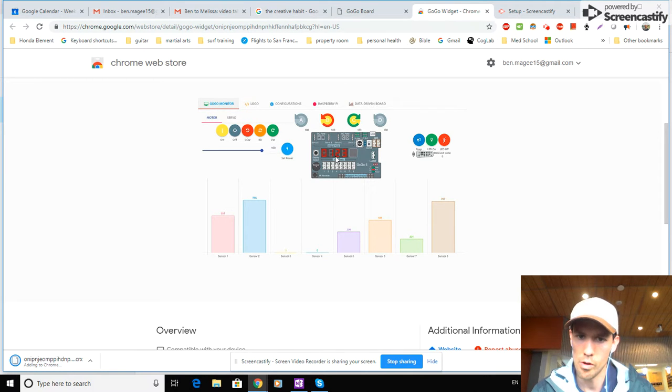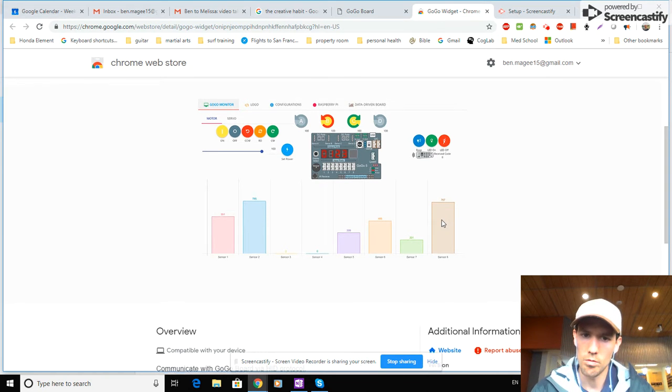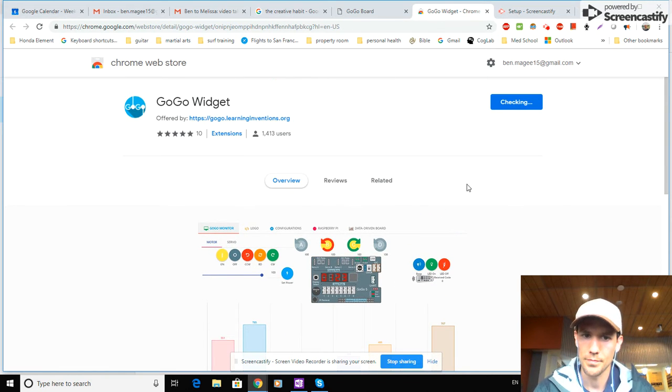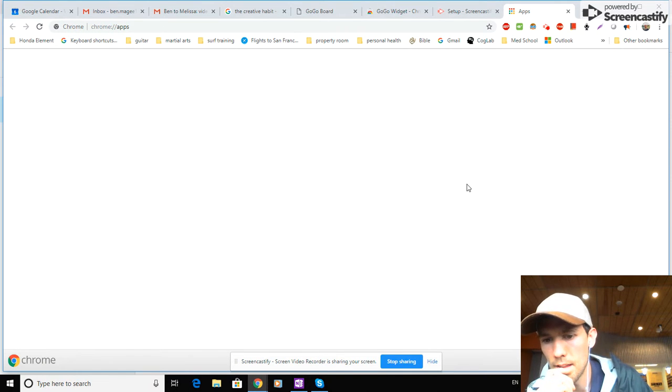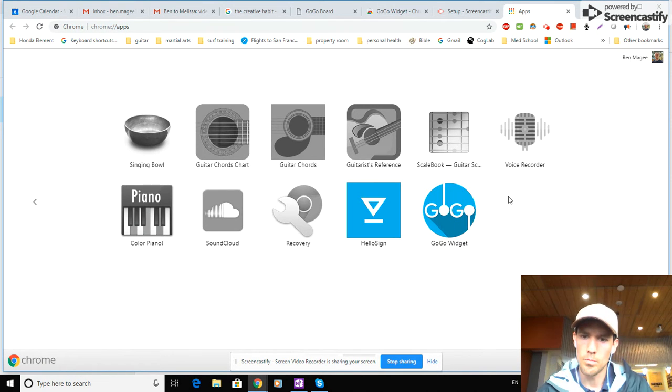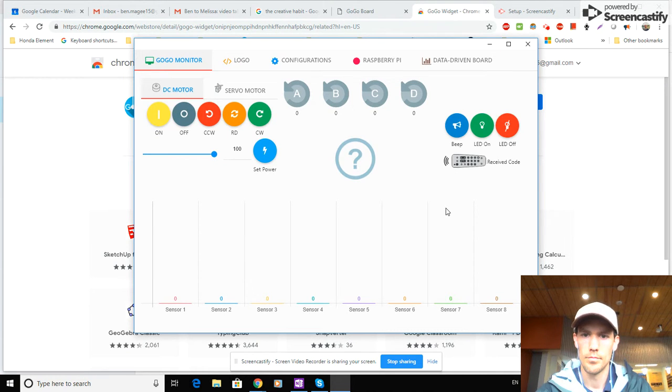So you've got to take your board and plug it into the USB port for the computer, and then you can use this little screen to do it. So it's still checking for me. And there it seems to go. So we're going to open our widget. And this is what it's going to look like.